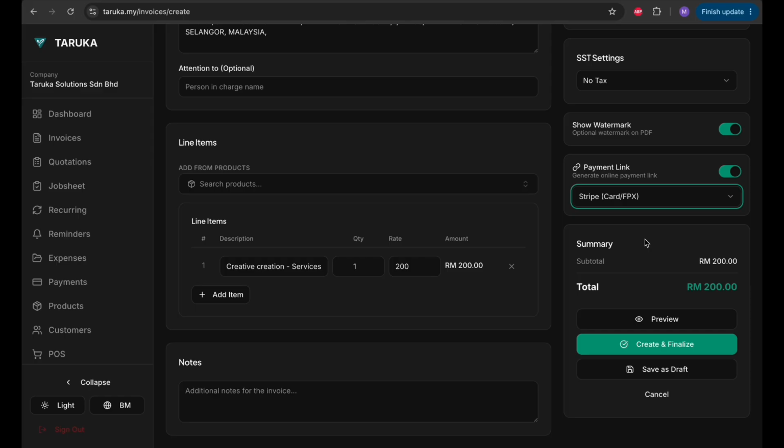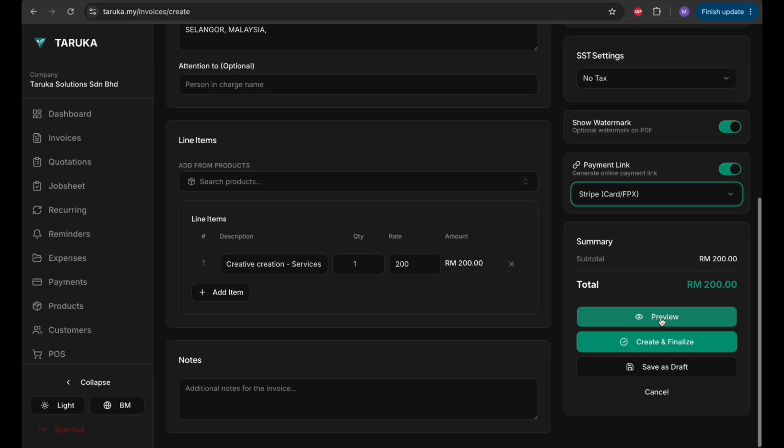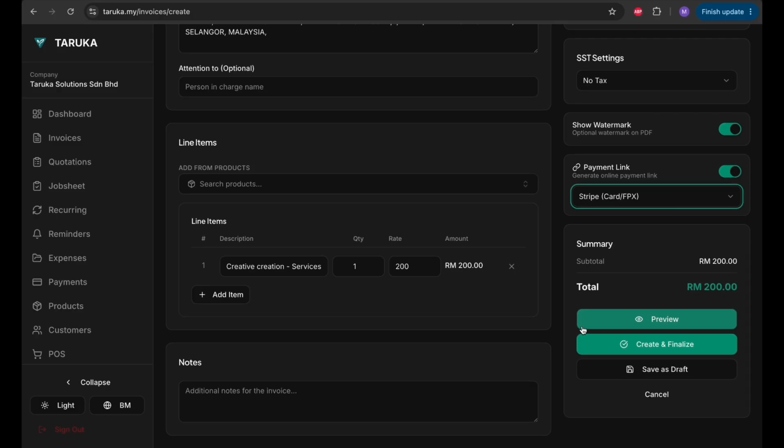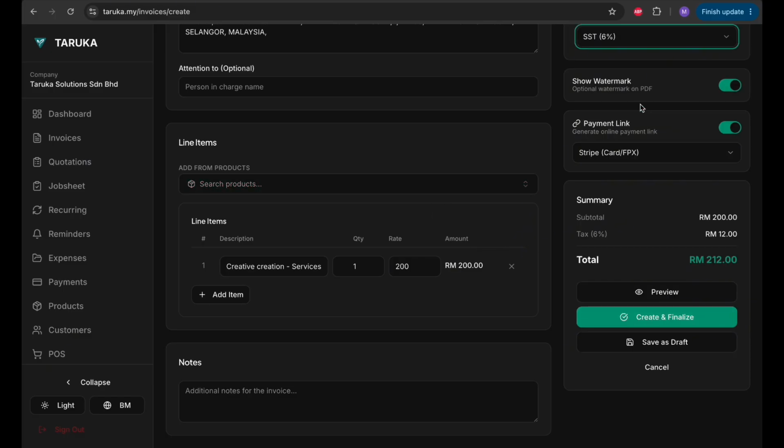Now let's look at the invoice total. For this example, I've added one item with a price of 200 ringgit. The quantity is 1 and the SST is 6%. So the final outcome will be 212 ringgit.